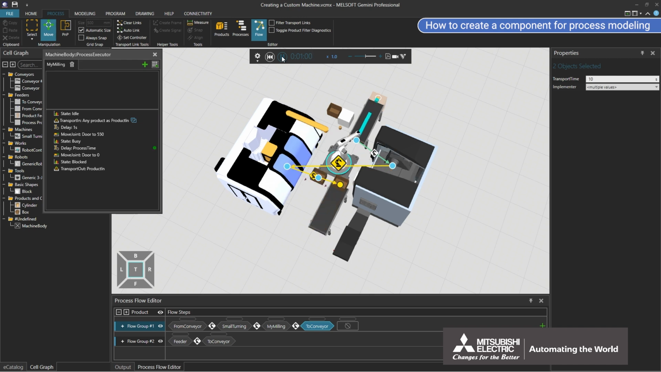This is the end of the explanation of how to create a component for process modeling.